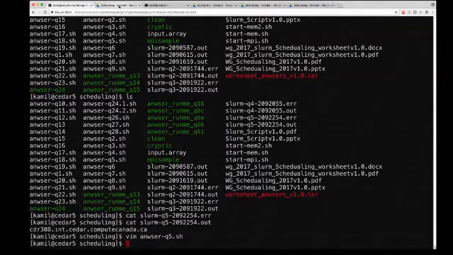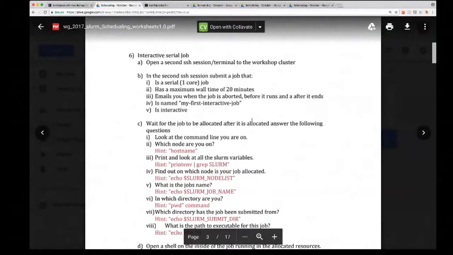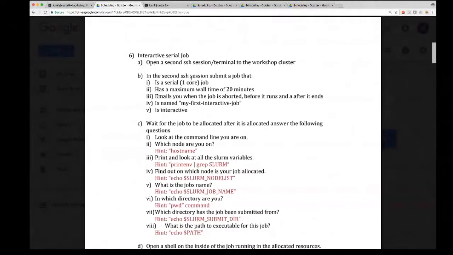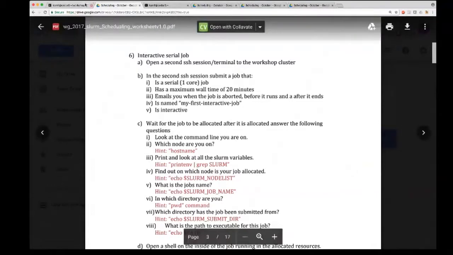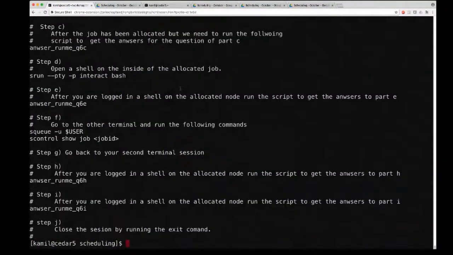So here on question number 6, we're going to go for an interactive job. So we're going to ask for 20 minutes of wall time, an interactive job. We'd also like to be emailed when it runs, ends, and aborts, and we'd also like to have its name be my first interactive job. So how do we do that? Well, actually, we have an answer for that.